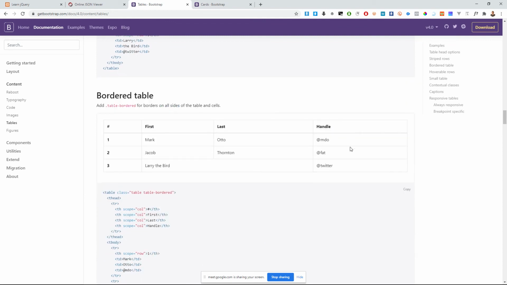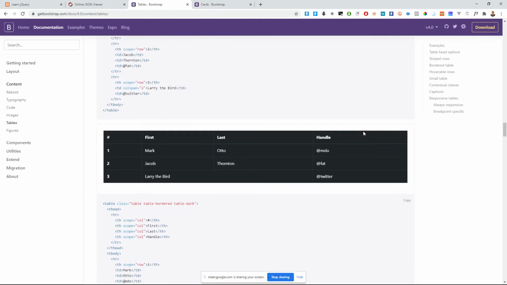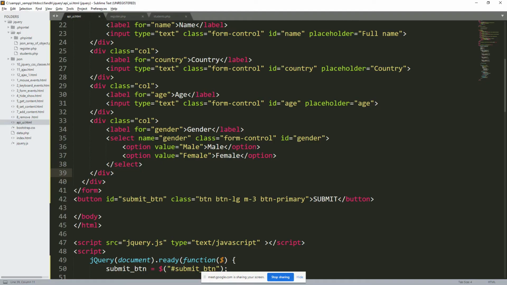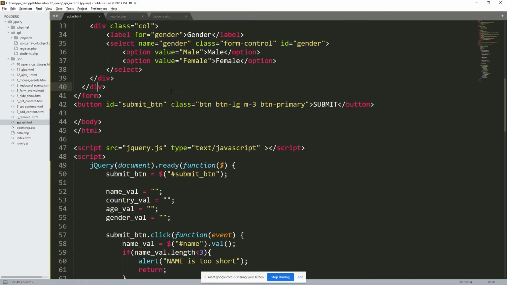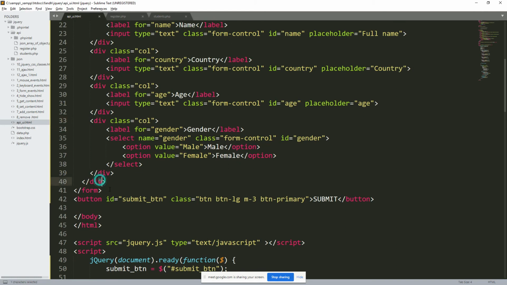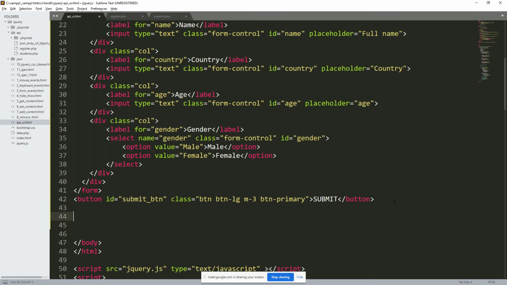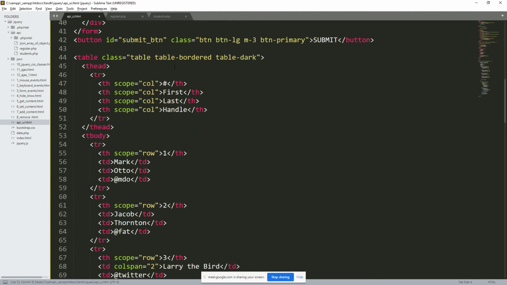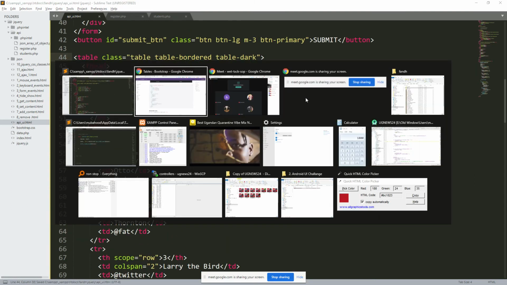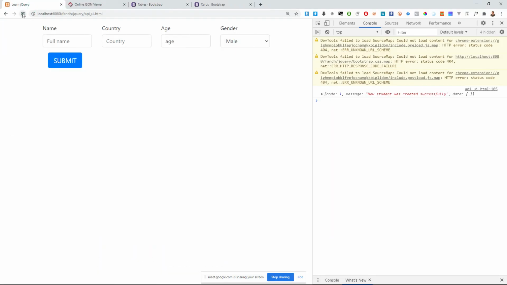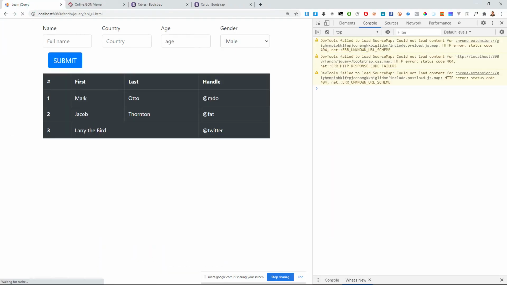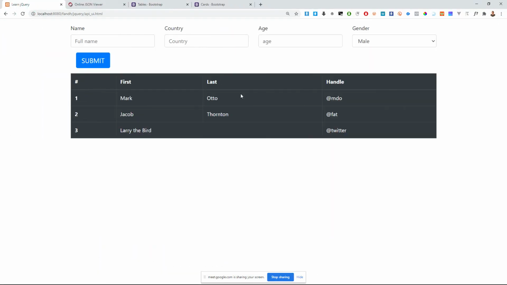Which one should I use? Let's use this one. So I'll just come here and create, after the form, I'm going to create this table. So if I come and refresh, we have this table of students.